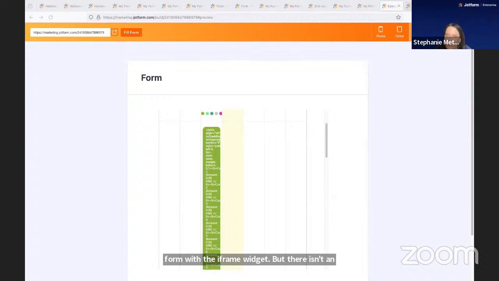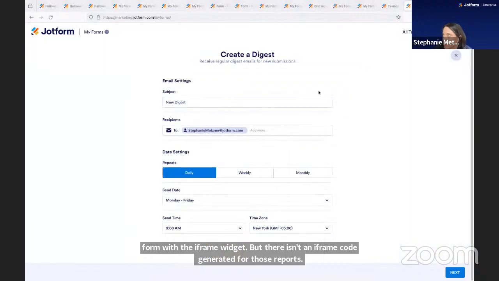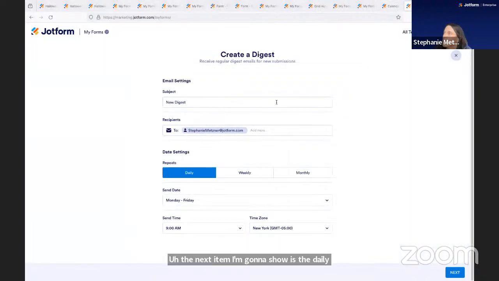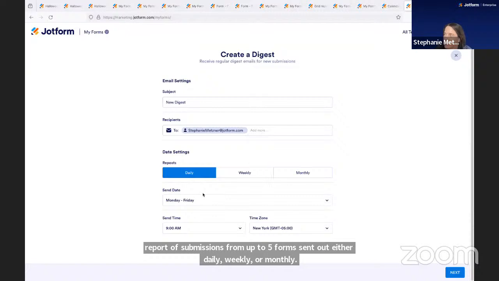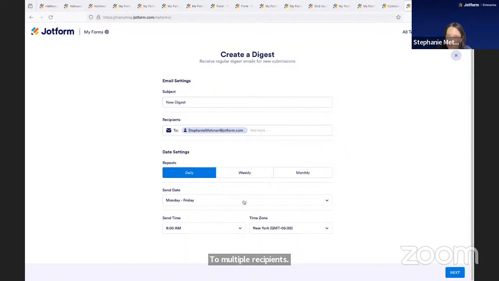The next item I'm going to show is the daily digest reports. So these are cool. You can set these up either through My Forms, My Reports, or the email tab of the form builder. I use the My Forms page to set this one up. With daily digest reports, you can have an updated report of submissions for up to 5 forms sent out either daily, weekly, or monthly to multiple recipients. You can choose the time zone, and the day to start.